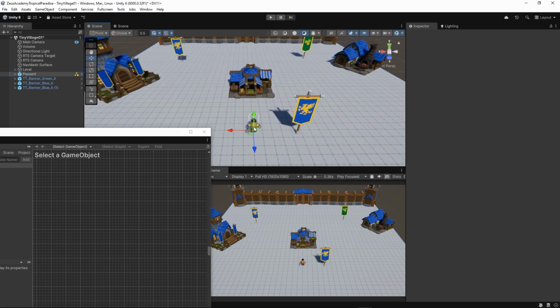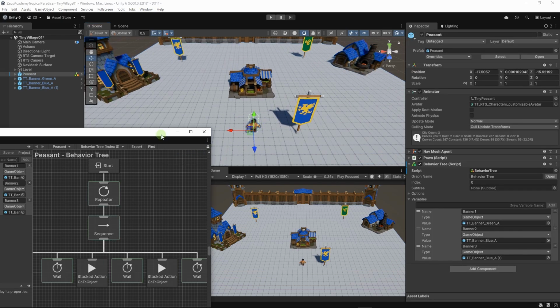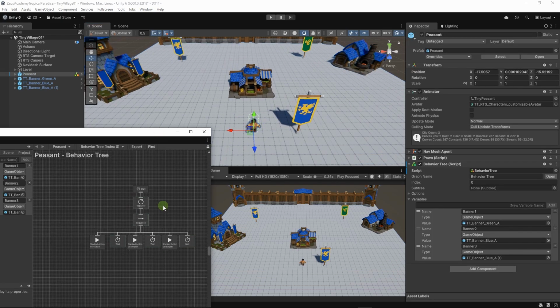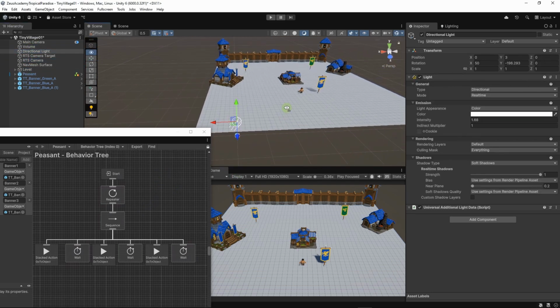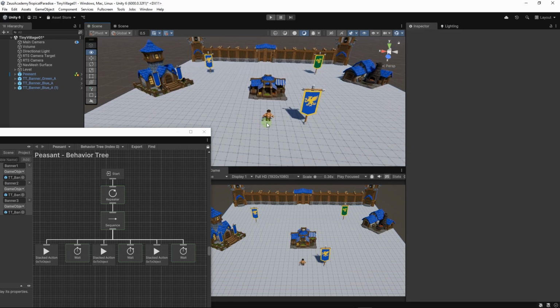So I click on my character here, and if I hit this lock button, then this behavior tree is locked to my character. So if I select something else, for example, the behavior tree editor will keep showing me the behavior tree of my character. Okay, so let's run the game.